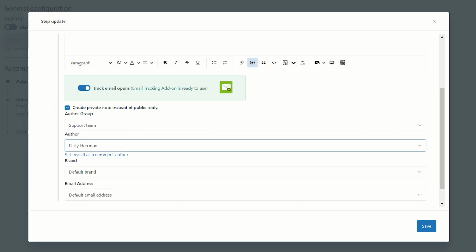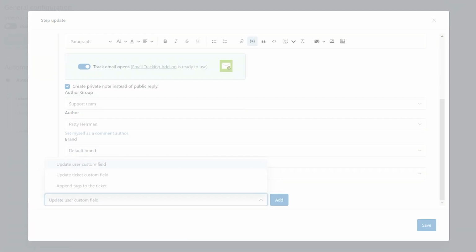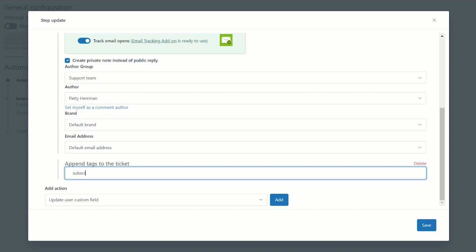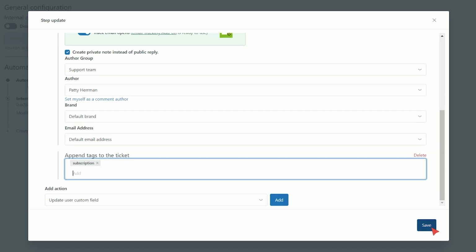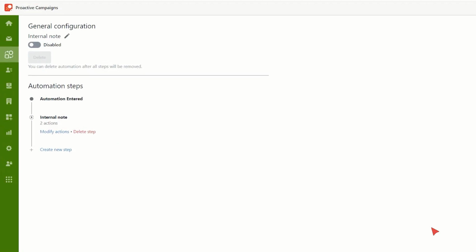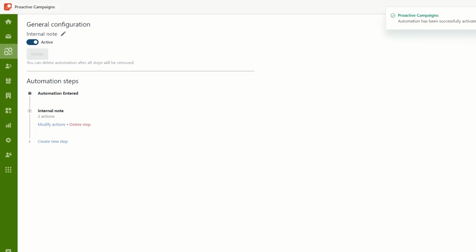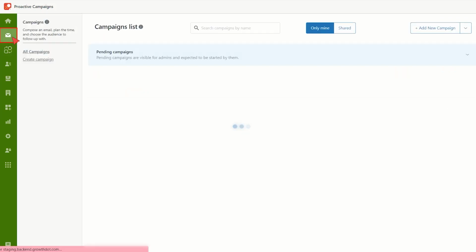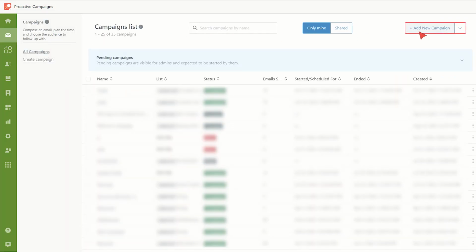Next, fill in all the fields below. Also, you can add other actions with email. For example, you can append tags to the ticket. When you're done, click Save. The final point of creating the automation is to toggle on the button at the top of the page for activation. Another way to send out internal notes in bulk is through a regular campaign.